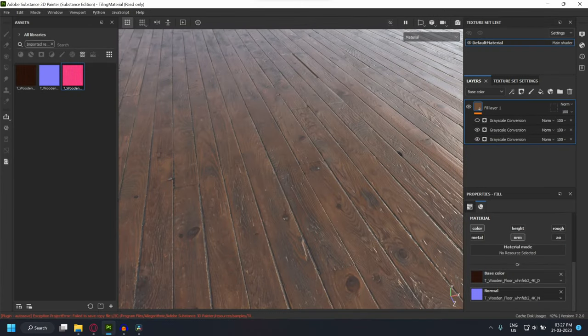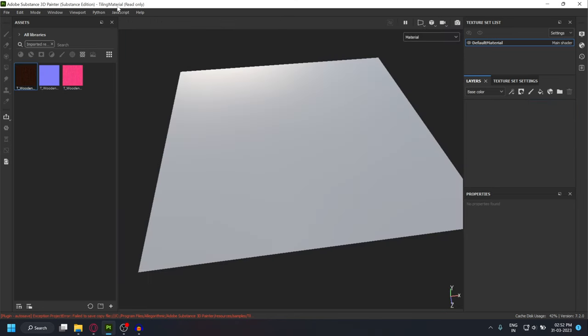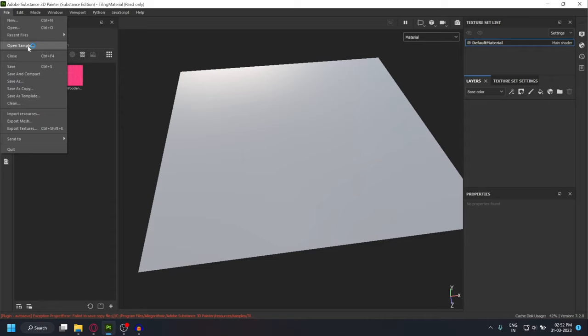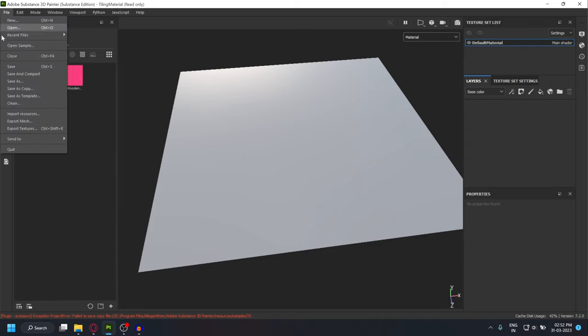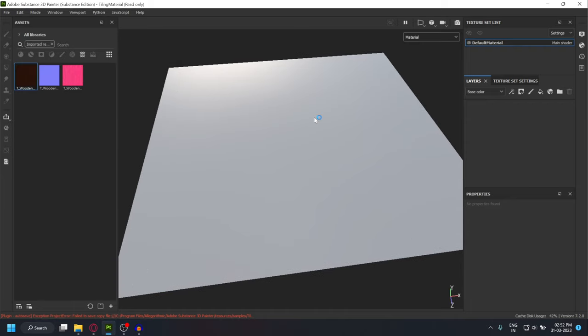In this video, I'll be showing my process of using packed texture maps in Substance Painter. I'll be showing this process in the Tiling Material Sample project. You can open this project by going into File and Open Sample.